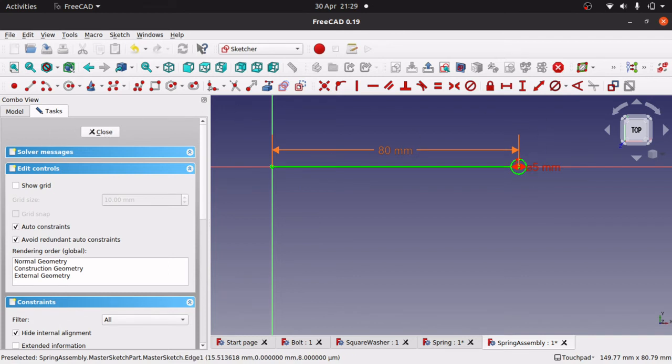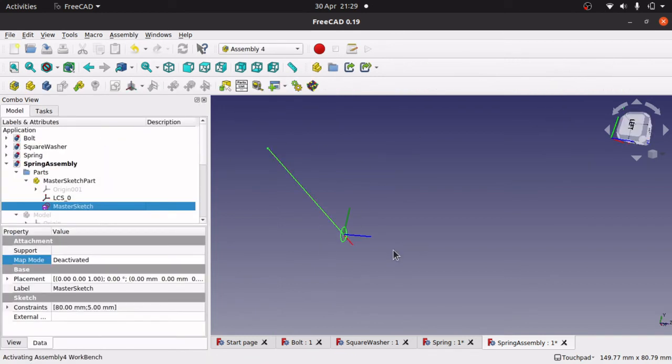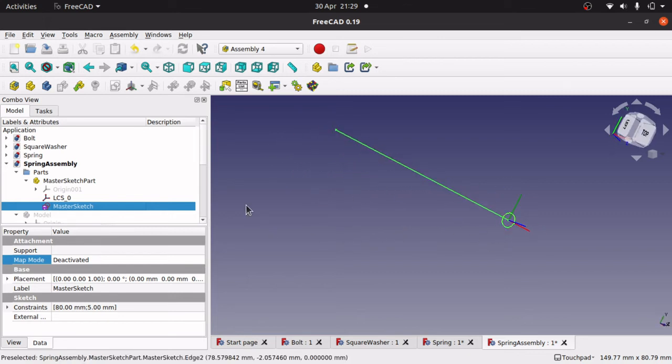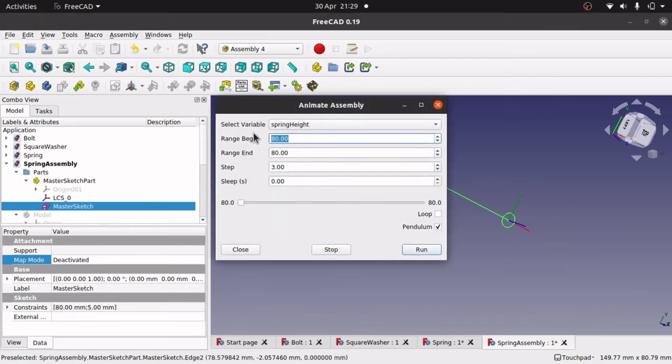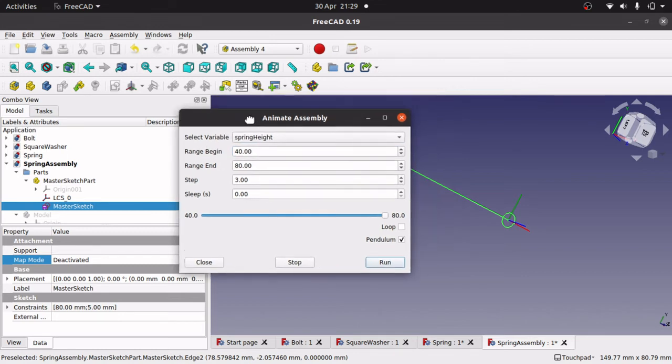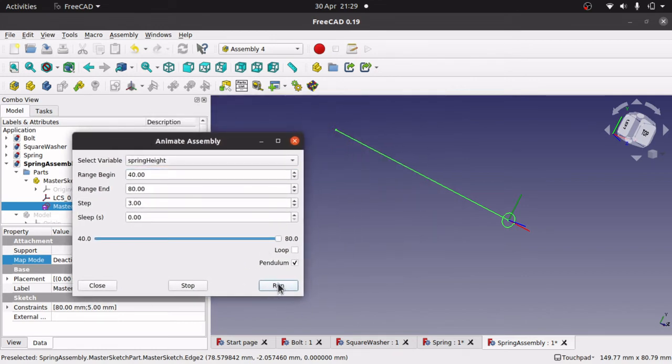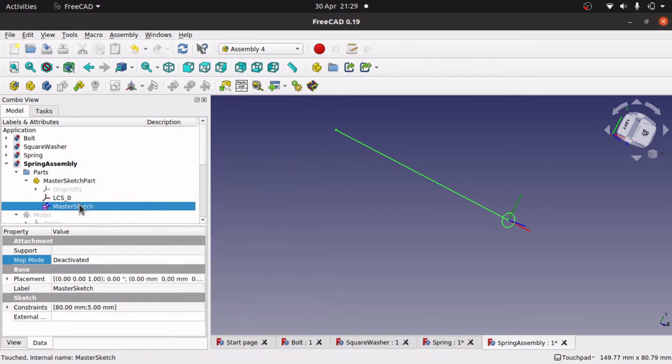So let's see if we've got the right one. Let's close that. Lucky enough, we've got the right one. So that's sitting there. When we run this animation, remembering that we need to change the beginning range, it needs to be smaller than the end range, and run that, we see that nothing's happening at the moment. Let's stop it and just place that somewhere. And it's probably because we have got the master sketch not in our model.